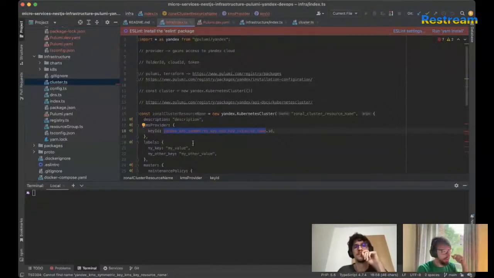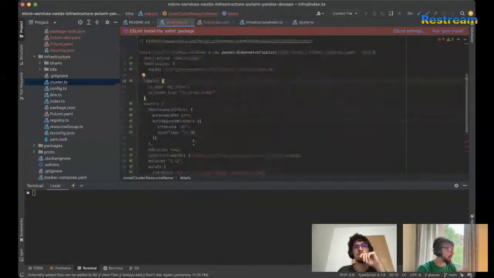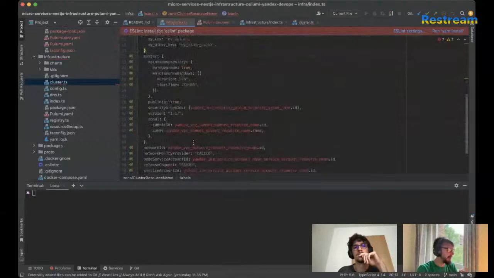A question: I use Kubernetes cluster. I see. What else besides Kubernetes cluster can we find in Pulumi? I mean, specific to Yandex, maybe not specific to Yandex. Are there other common approaches to be used, or is it mostly Kubernetes in different clouds?